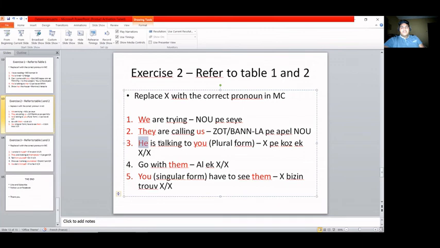He is talking to you, plural form of you. He, according to table 1, is li, and you, the plural form of you in Mauritian Creole, according to table 2, is either zut or banla.